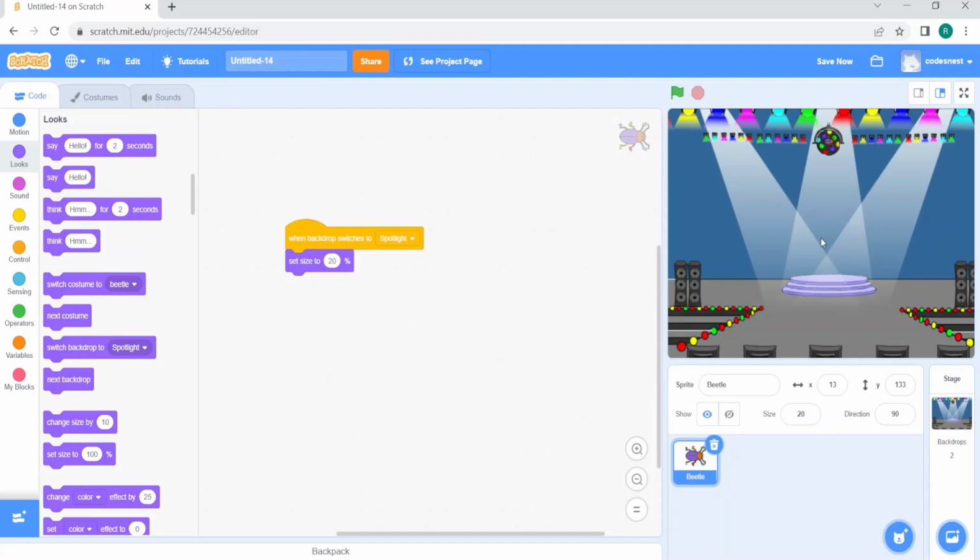After hiding it, when we play the game, it will be here. So next, what do we want to do? We want it to go to this position.